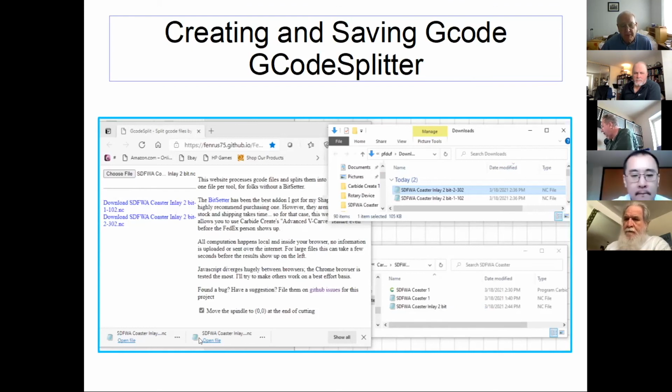Then all you need to do is save them off someplace, and generally speaking, it will probably be back in the same directory. They'll go to a download folder first, and then you have to copy them back. And that's the split. It's as simple as that. It's a very easy process to do.